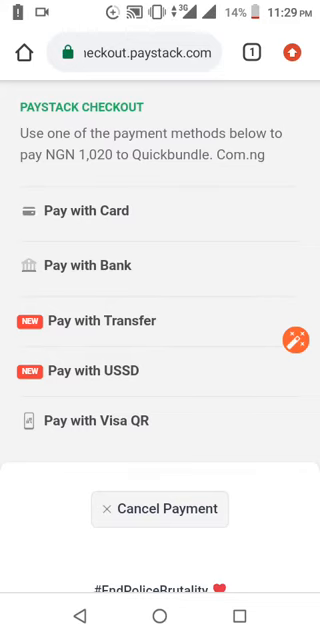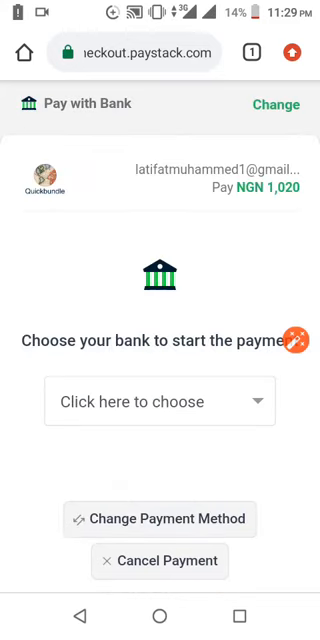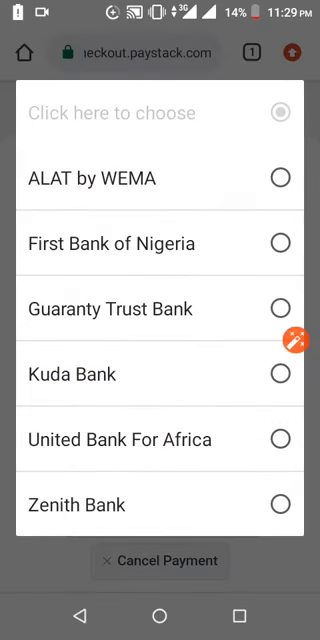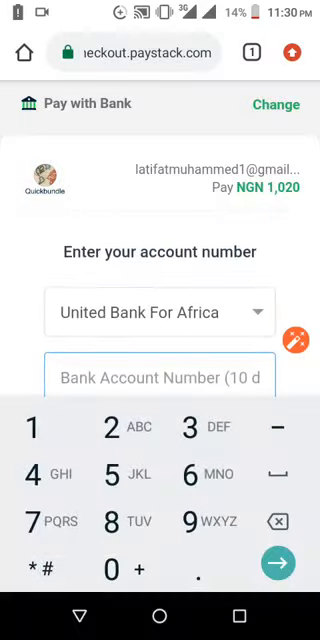Pay with bank. When you click on pay with bank, it will bring you where to choose any bank of your choice, whether First Bank. Here are the banks they have. So you click on any one. For example, let's click on UBA.